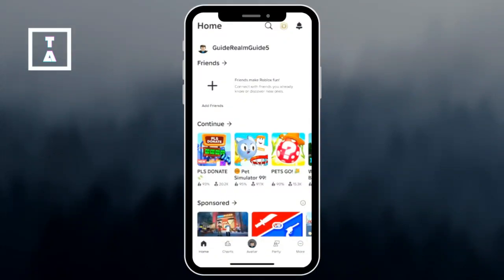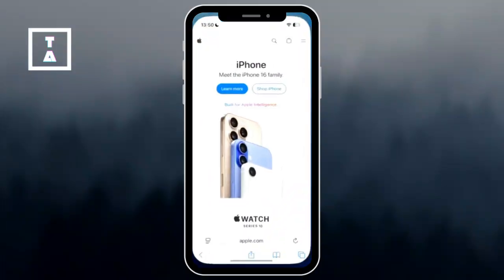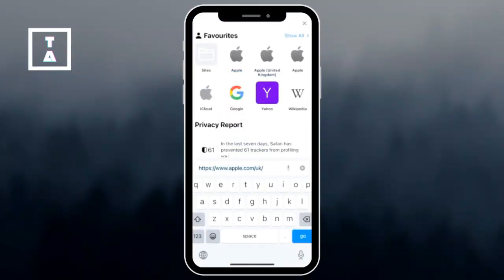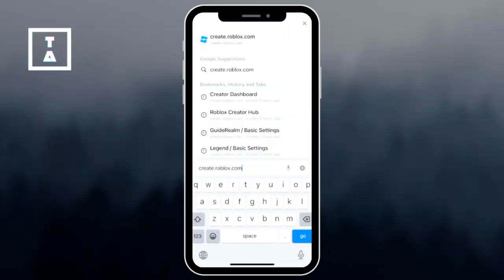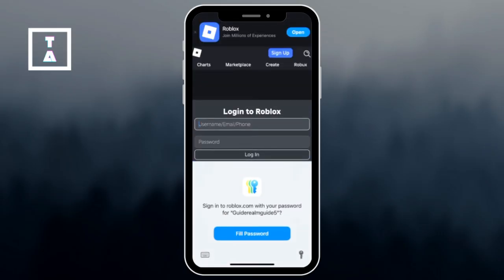Hey everyone, in this video I'll show you how to make a t-shirt on Roblox mobile. Let's get started. First, close Roblox and open a web browser like Chrome or Safari. Then go to create.roblox.com. And after that, tap the login button in the top right and sign in.